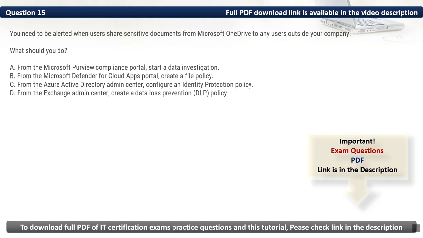We have A, from the Microsoft Purview Compliance portal, start a data investigation. Data investigations help analyze security incidents but do not provide real time alerts for external sharing. Then we have C, from the Azure AD Admin Center, configure an identity protection policy. Identity protection focuses on detecting compromised accounts, not monitoring file sharing.